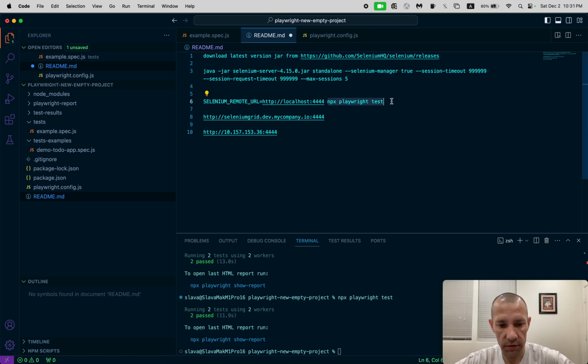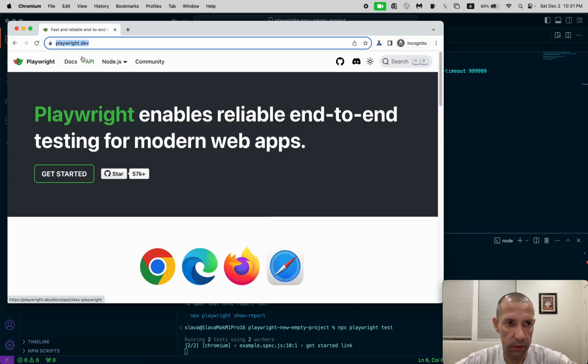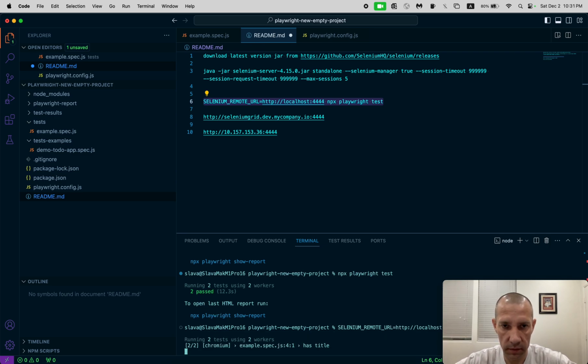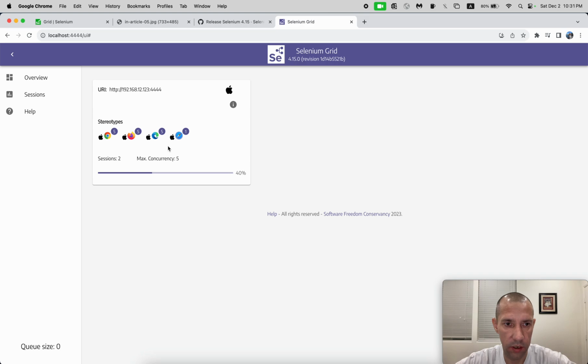So let's first run without using Selenium Grid. You see this is Chromium. It's not Chrome. It means that Playwright is right now running tests using its own browser. And what happens if we run with the whole command? First of all, Chrome is opened right now. And if we go to the grid, you see 2 sessions occupied. So it means that tests are running on the grid itself, not using the internal Playwright browser.